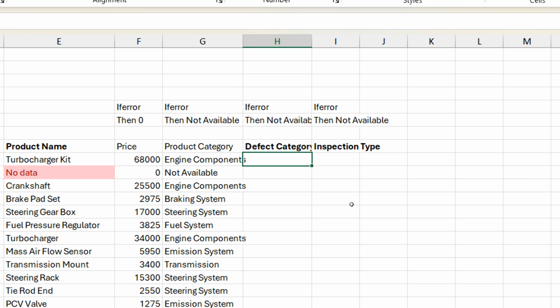Available in red color. Have you given the right spelling? Spelling should be correct. Select the range. Select that range.